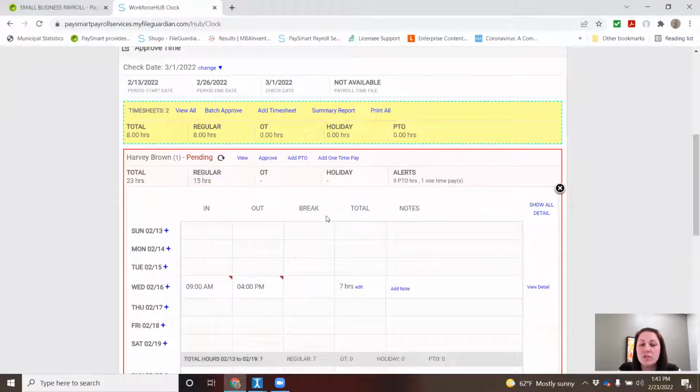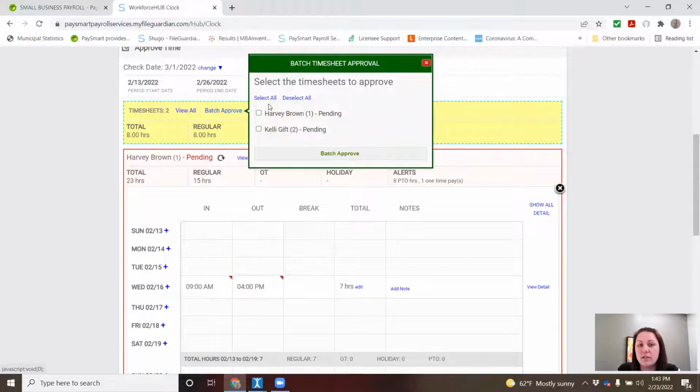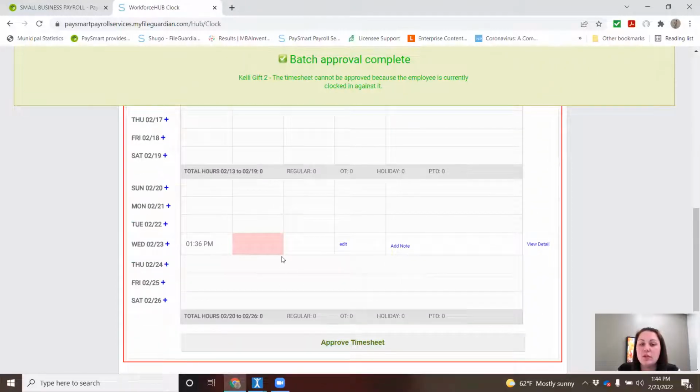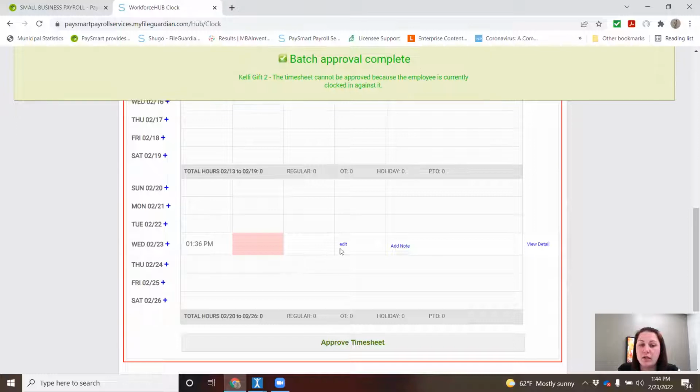Once all of the timesheets are reviewed for that pay period, we have the option of approving the timesheets per employee, or we can do a batch approve. The batch approve just asks if you want to select all of the employees. And then if an employee cannot be approved, it will tell us, and it's because we clocked in as Kelly. So right now, Kelly's currently clocked in. It won't let you approve a timesheet without clocking out an employee.